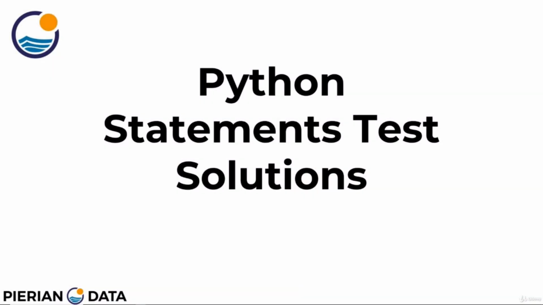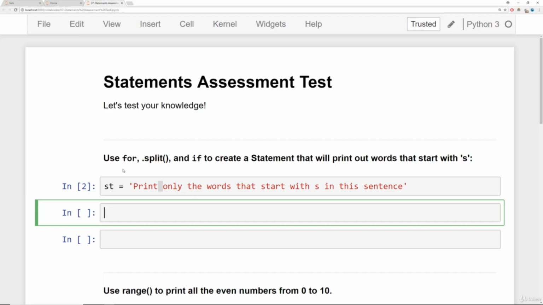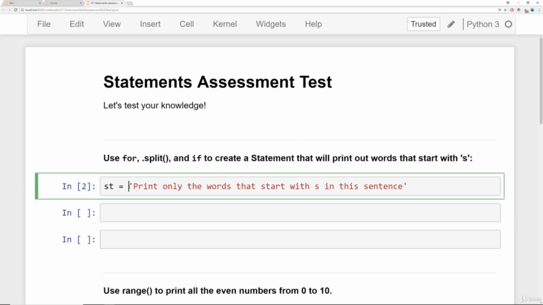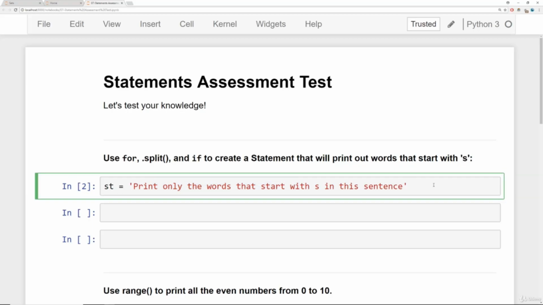Welcome back. In this lecture, we're going to go over the solutions for the test shown in the previous lecture. Let's get started by opening up a Jupyter Notebook. Okay, let's get started with our statements assessment test solutions. The first question wanted us to create a statement that will print out words that start with an S from this string right here. So let's run this cell.